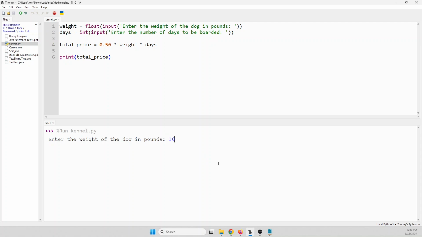And just try another easy case just to check to see. Let's say a dog is 10 pounds and we're boarding them for 2 days. So 10 times 2 would be 20, and then half of that would be 10. So this should be $10. So there we go. So that looks like everything is correct. So that's the process part where we're calculating the value that we need.